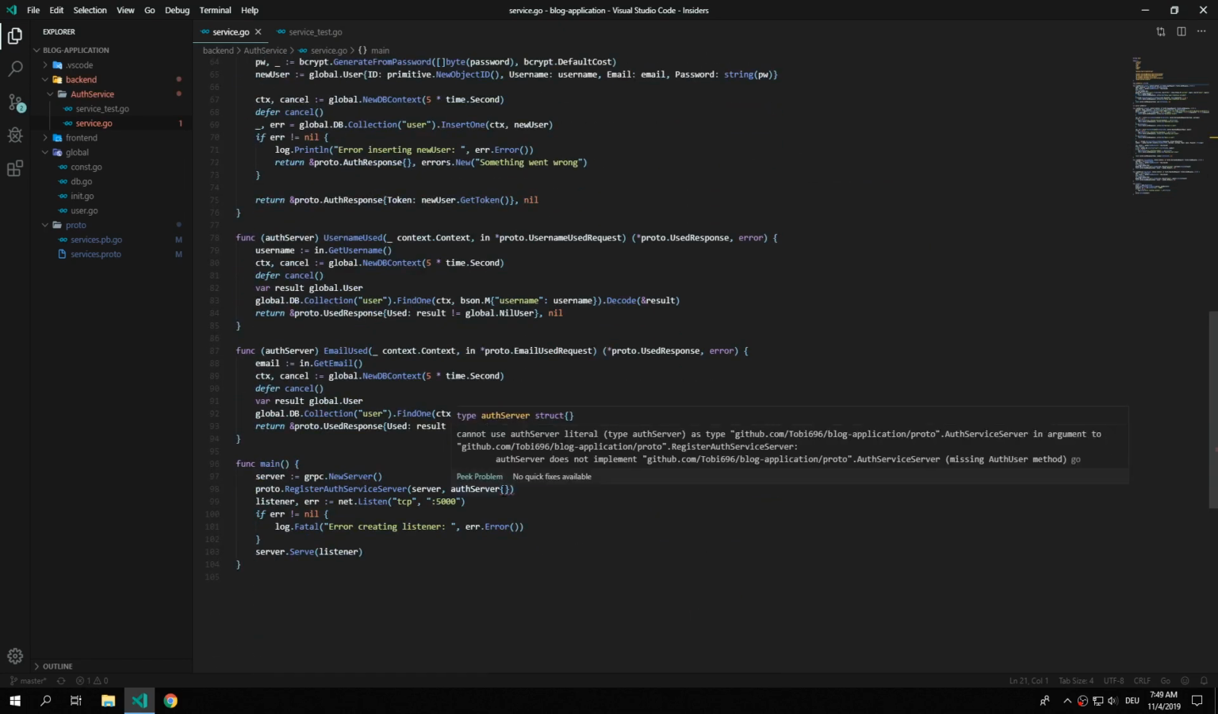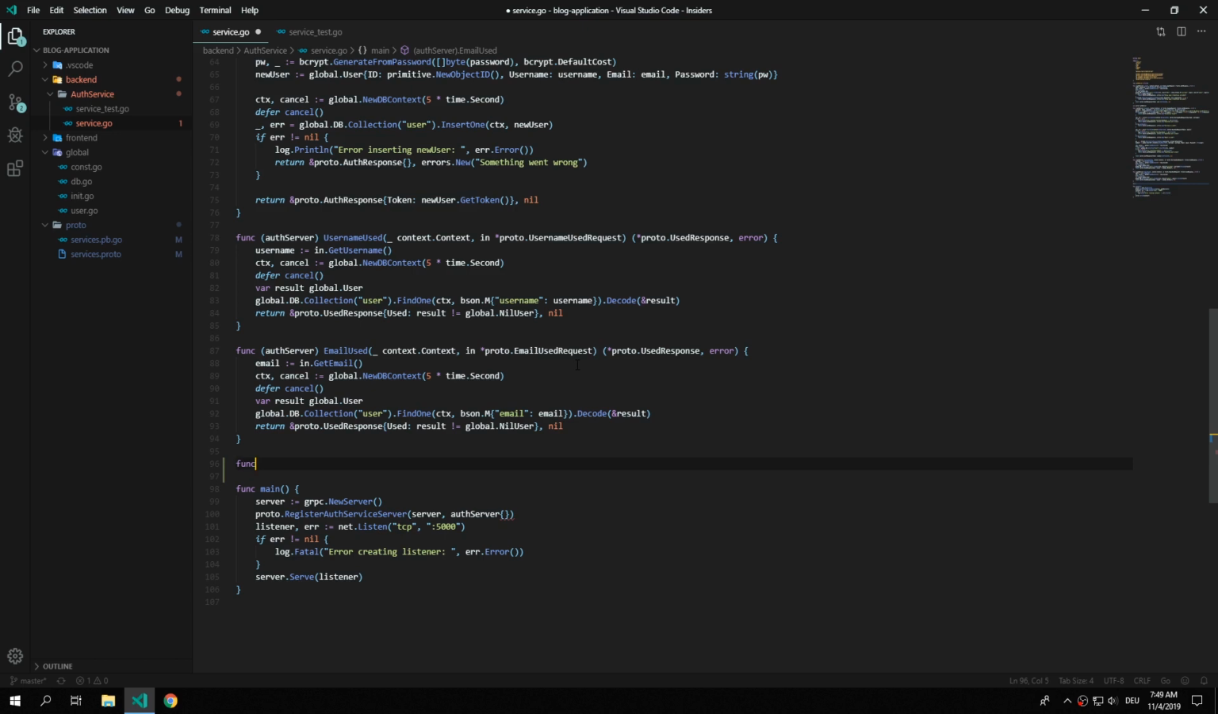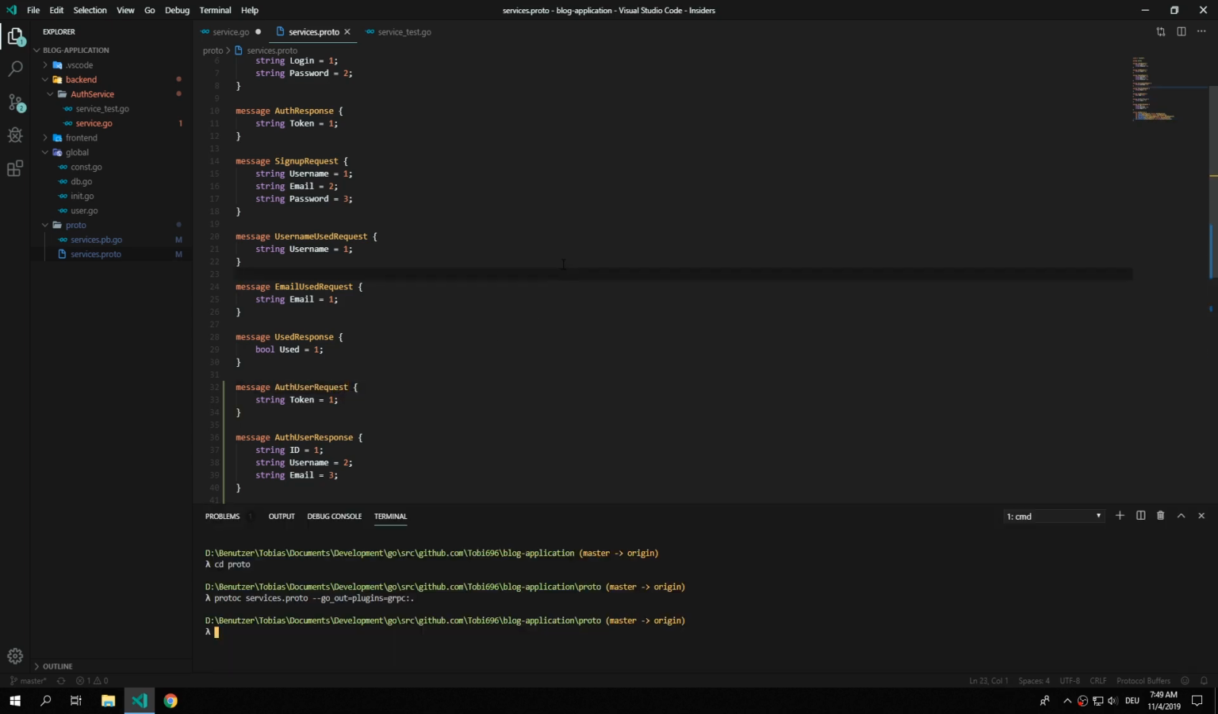we can see that there's an error because we haven't implemented the AuthUser method. So let's do so. We add a new function to our auth server, which is called AuthUser, and it takes a context which we are going to omit, and a request which is a pointer to proto.AuthUserRequest. And I see I made a typo here, so let's go back to the services.proto file and fix the typo. And again compile the file.